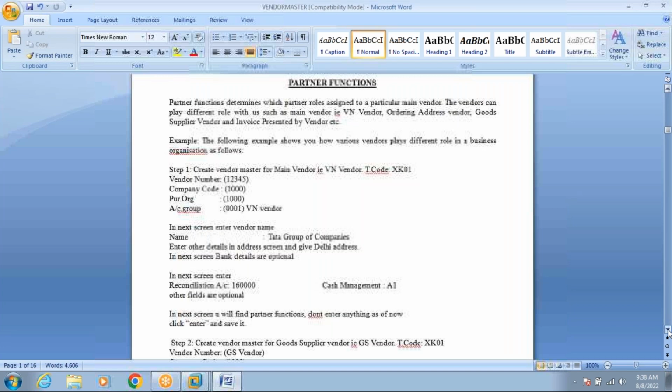Let's say GS vendor, GS goods supplier. Tata Steel GS vendor address, let's say in Bangalore. So what is the role of the GS vendor? They will only supply the goods to the customers. That is the purpose of GS vendor. Whatever the customer orders, they will only supply the goods. That's it. And IP vendor, invoices.